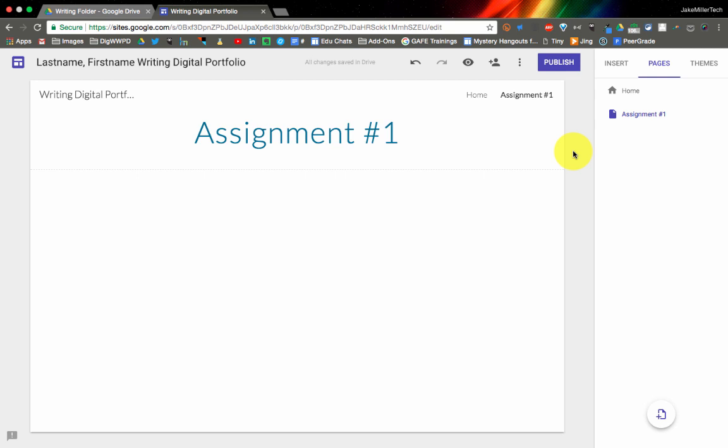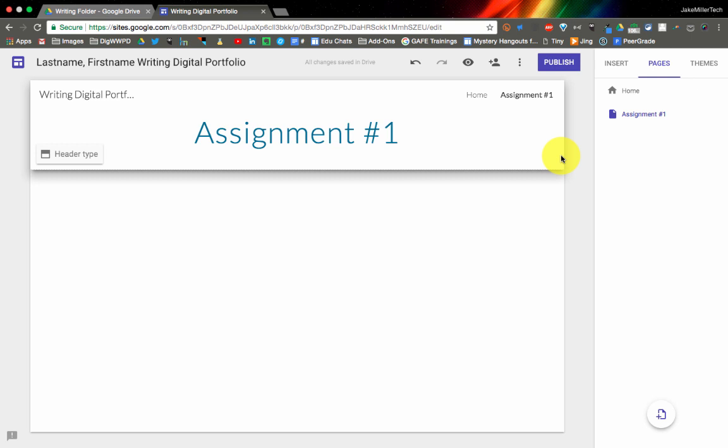If this really is just a place for you to post your stuff and your teacher to view it, then you're never going to actually publish it for other people to see. You're just going to add your teacher as an editor. If at some point in time this is something that your parents and other people are going to be viewing, then you will use the publish option to make that accessible.